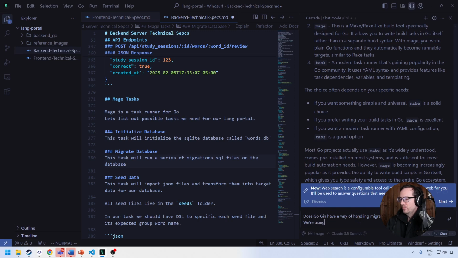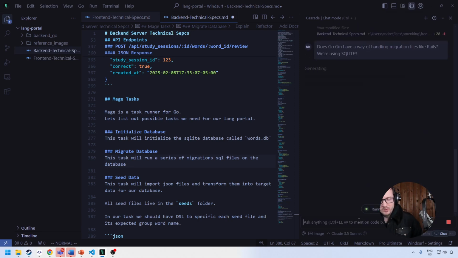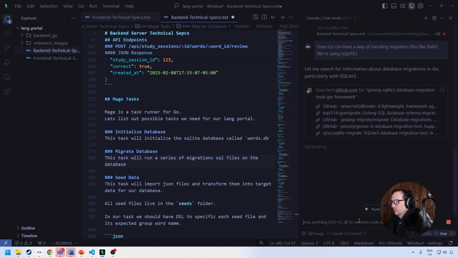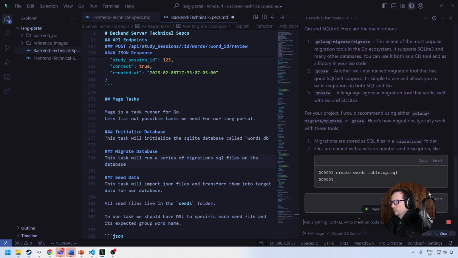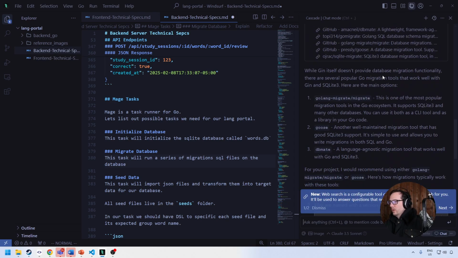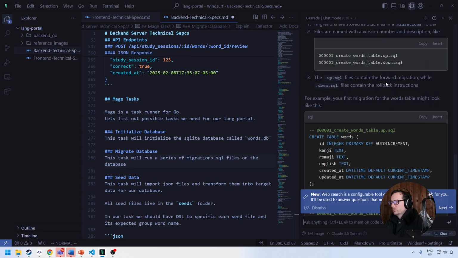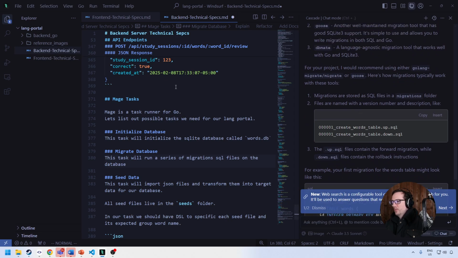We're using SQLite. And for the Python one, we wrote it by hand. We didn't use anything special. So they do have some stuff here. I mean, this is what we're going to probably do.